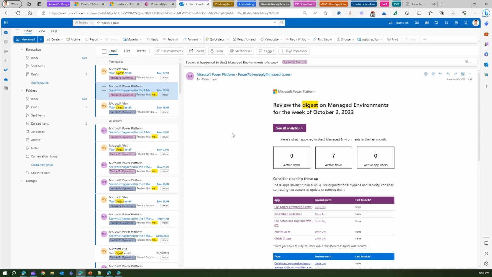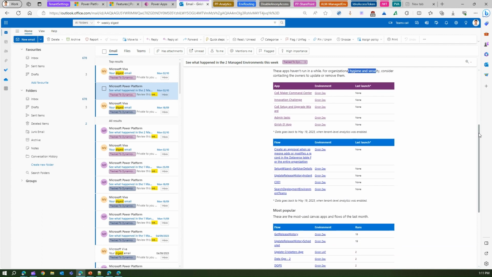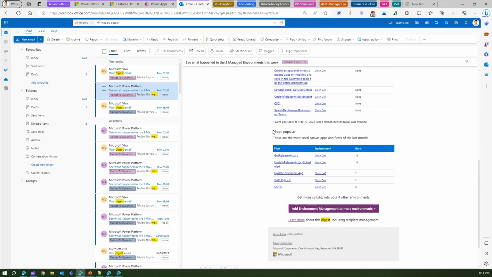You can see the review of managed environments for the week of October 2, 2023. It will list active apps, active flows, and active app users, and then give you some suggestions to clean up particular apps or flows, as they are not being used quite frequently. This is in order to maintain good hygiene and security within your organization. Make sure that you look into that request, and it will also list the most popular apps within your environment. So this is what this setting is about.